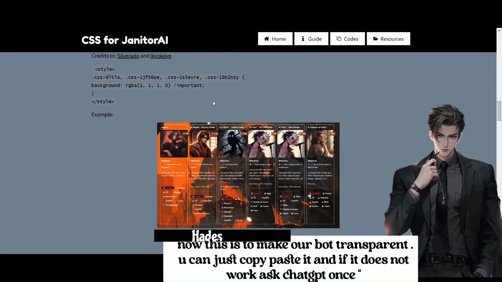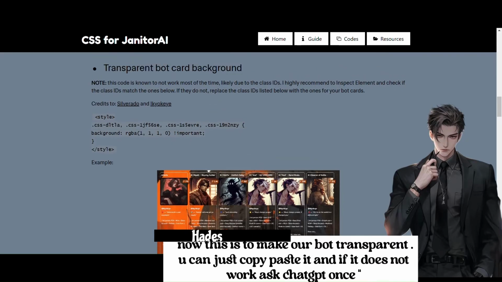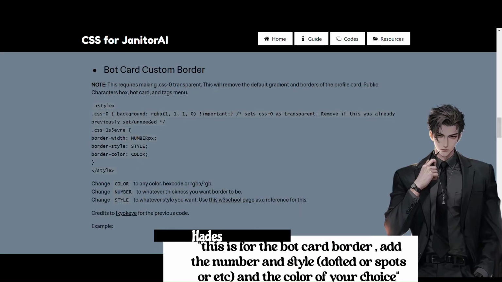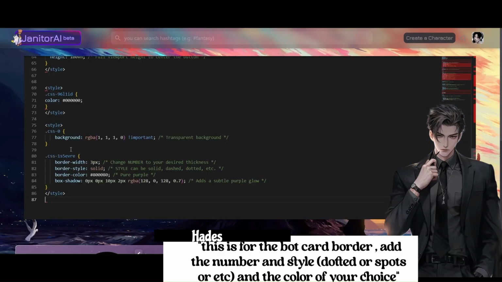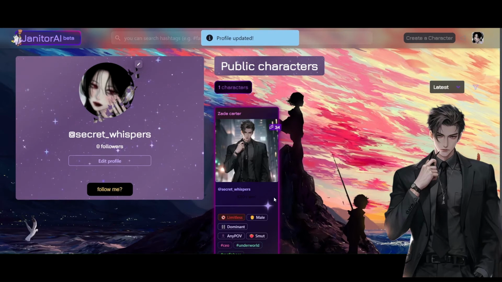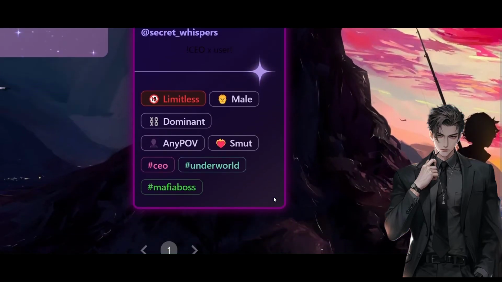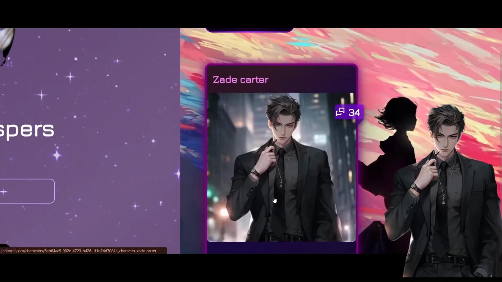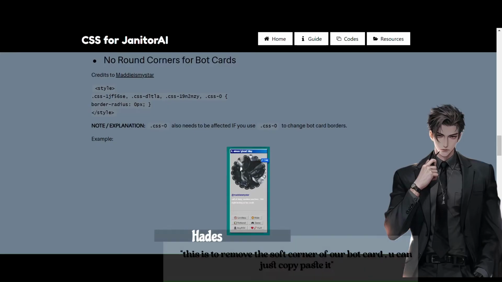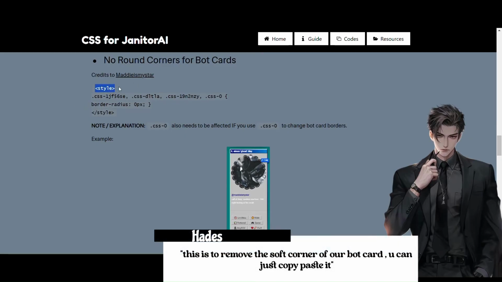This is to make our bot card transparent. You can just copy and paste it, and if it does not work, just ask ChatGPT. This is for the bot card border. Add the number and style, dotted or spots or etc., and the color of your choice. This is to remove the soft corner of the bot card. You can just copy paste it.